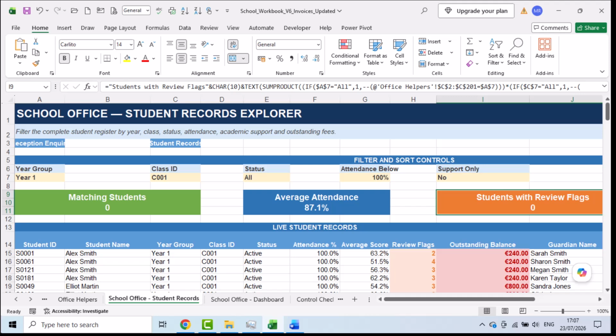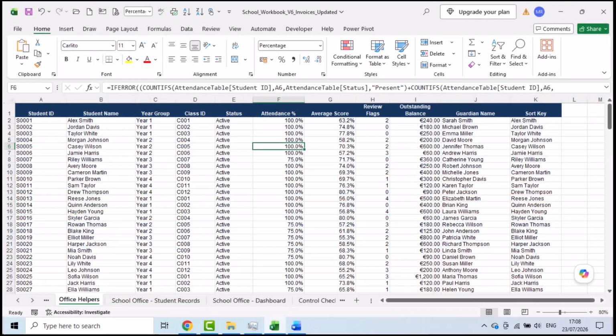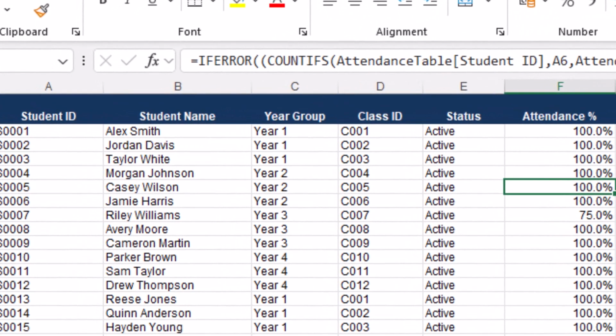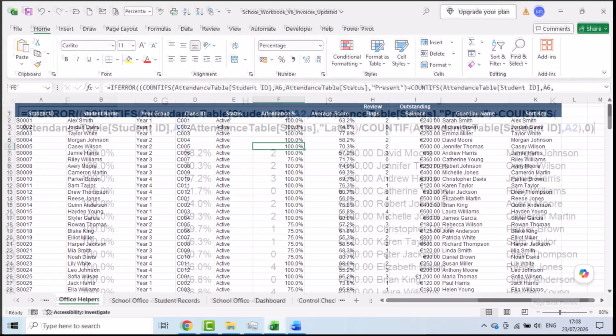Here is the key point. Instead of every worksheet repeating the same calculations, Excel performs them once on the Office Helpers worksheet. Then every other worksheet simply reuses those results. One calculation, many uses. That's both more efficient and much easier to maintain. So this Helper worksheet gives information about each student: their ID, their name, their class ID, status, and also their attendance percentage. Let's have a look at this formula in column F and see how it works.